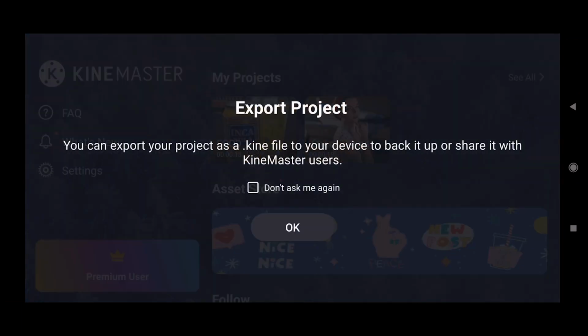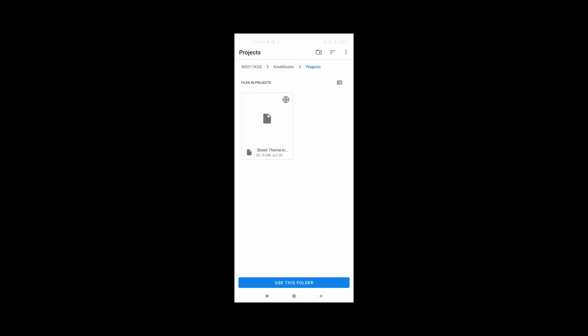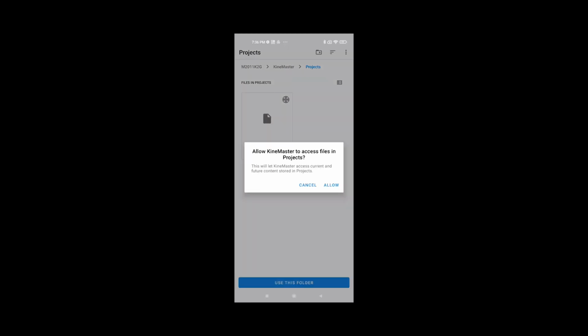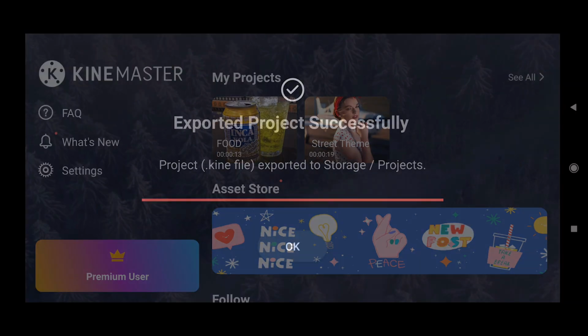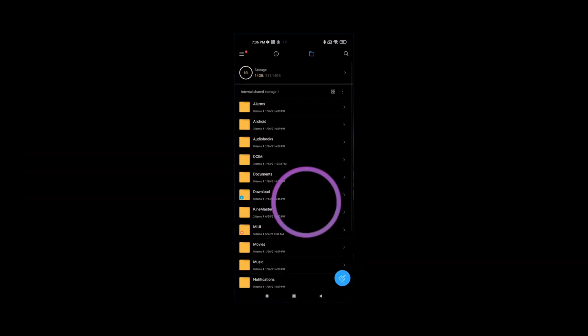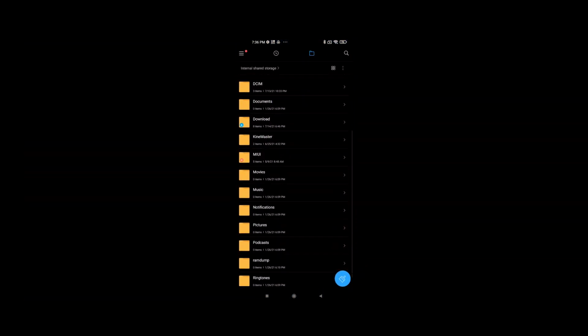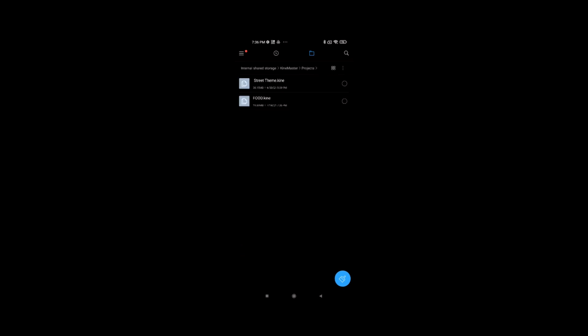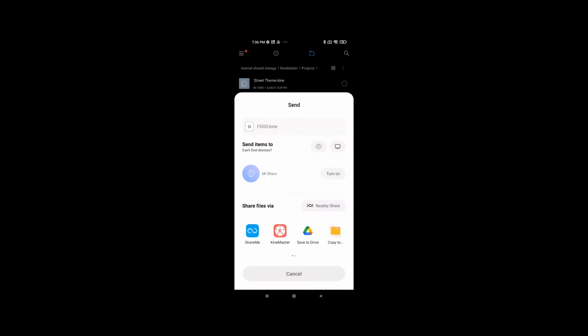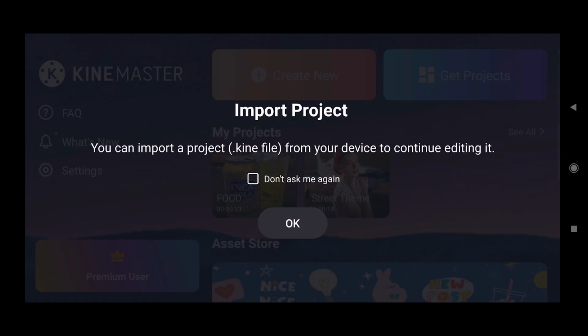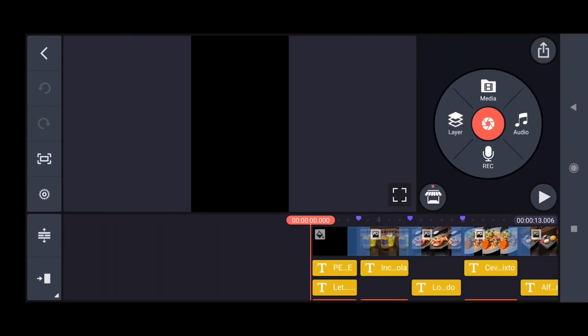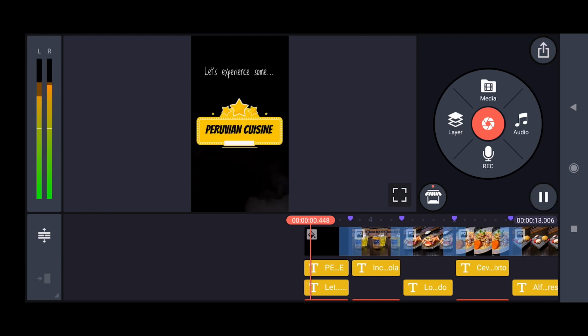Since I'm using an Android phone, it will save it in an app called File Manager. Finally, in my case, I select use this folder and the Kine file will be saved there. Once you download the Kine file from the public link below, you will find it inside your phone's File Manager, which on an iPhone it will be called Files. And all you have to do is simply select it, tap on Send To, and select KineMaster. The project will ask you to download the assets that are used and then it will automatically open like this.